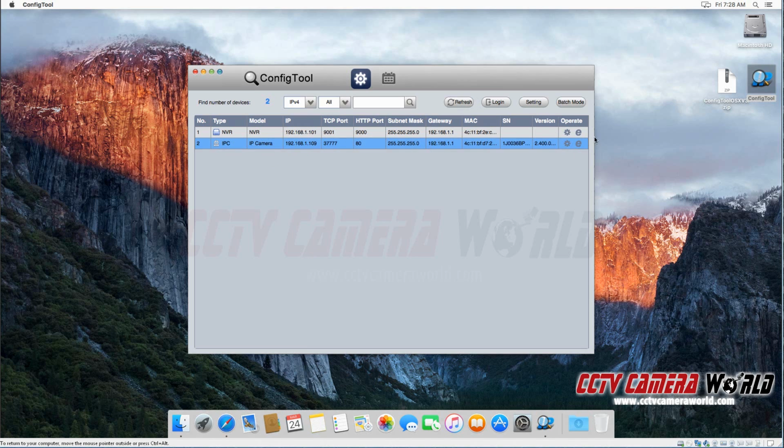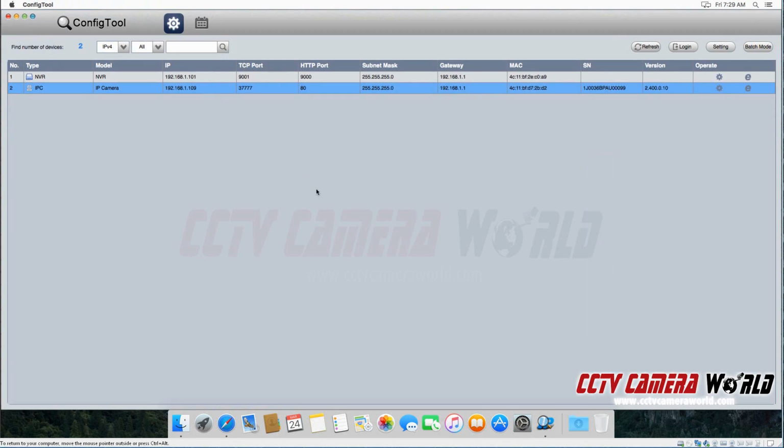The other important thing to note is that this software does also give you the MAC address here. So if you expand the window, you'll see the complete MAC address. That will also help you recognize devices and catalog them in an Excel sheet. And so it tells you whether it's an NVR or IP camera, the IP address, current TCP port. This is how all of our cameras and NVRs communicate with each other. The HTTP port for the web admin, subnet, gateway, MAC address, serial number, and the current firmware version on there.